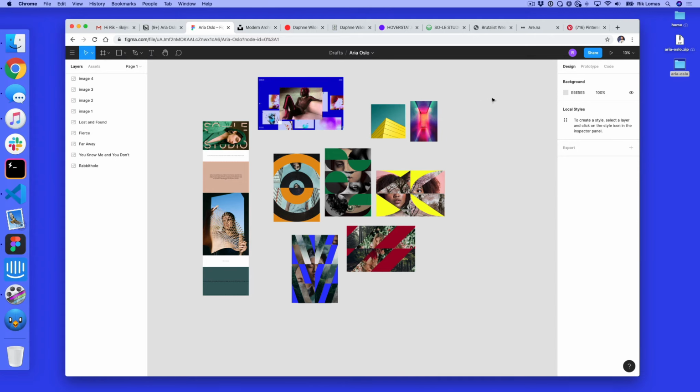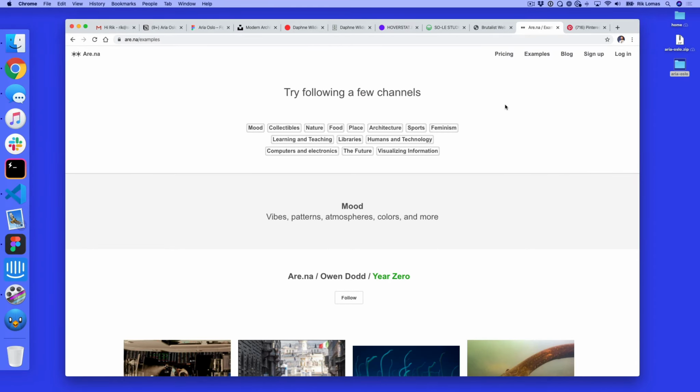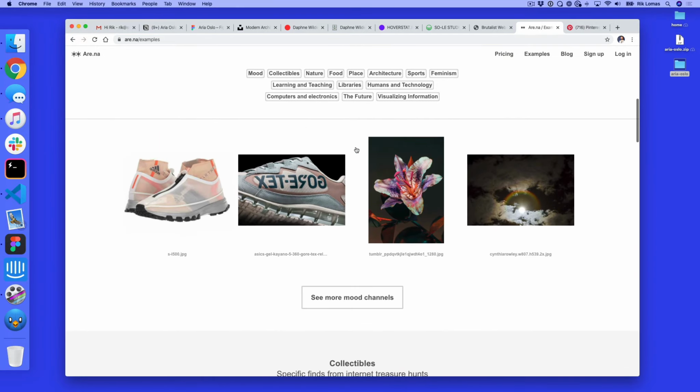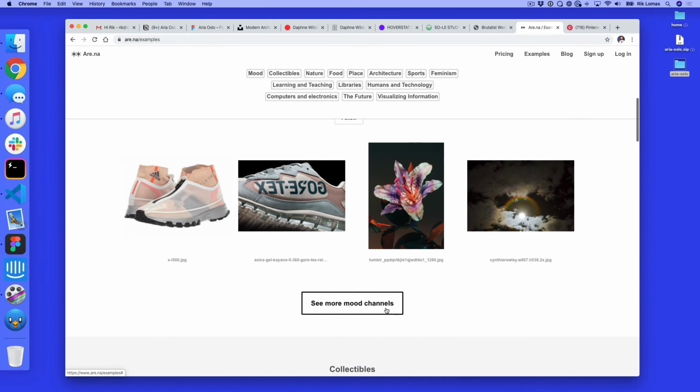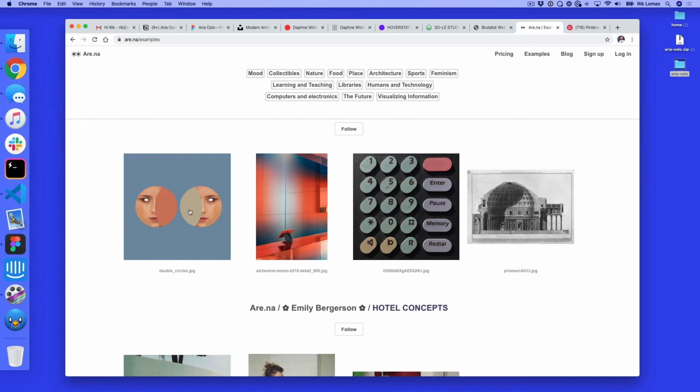There's other places to kind of collect these as well. Places like Arena is pretty good. So Arena, I can go to examples, I can sign up and do lots of searching. If I scroll down here, again, it's called Mood, which is pretty helpful. I can scroll down and see, maybe I want to see more mood channels. If I open this up, there's more things. So this could feel like what I want.